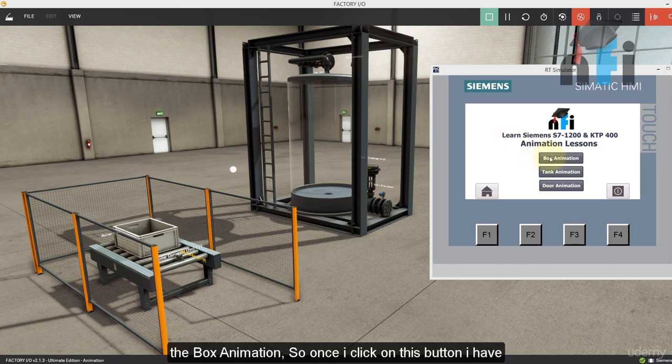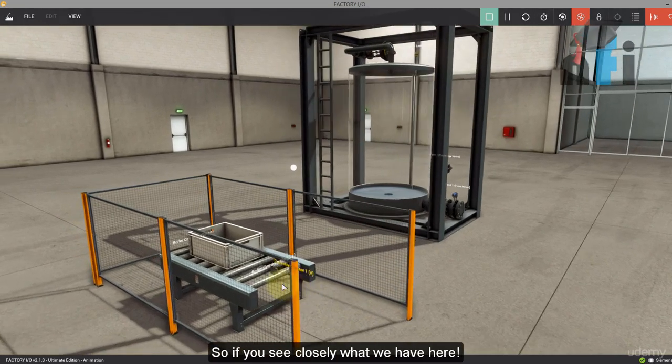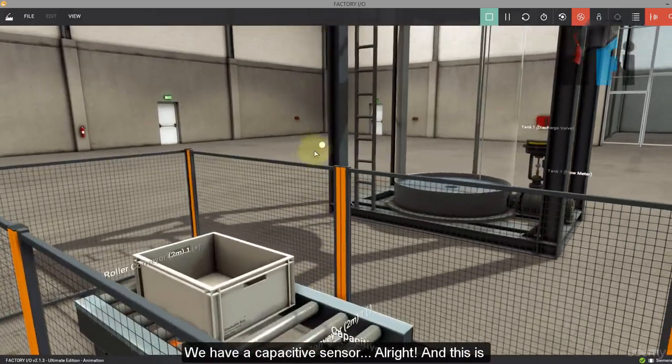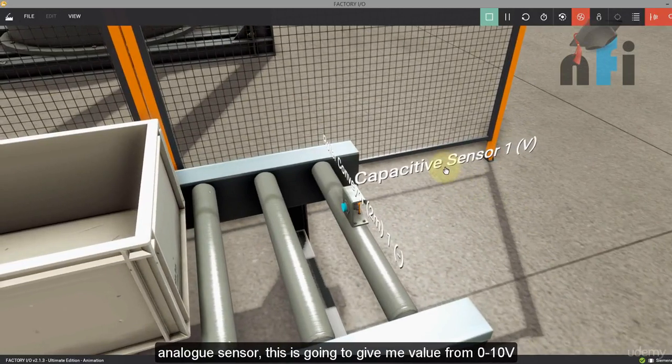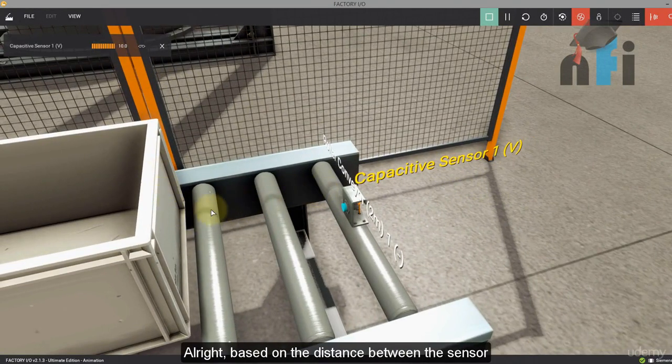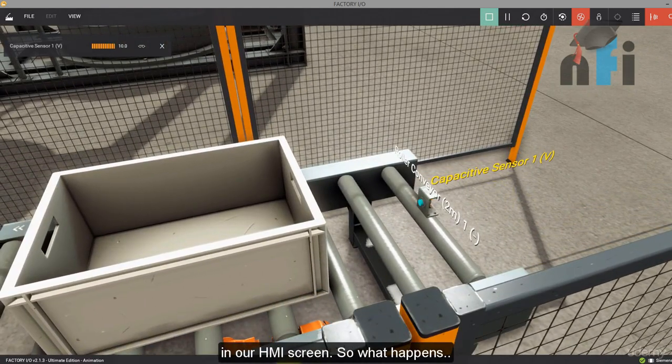So starting with the box animation. Once I click on this button, I have the screen. Now this box animation is going to represent these elements here. So we have a conveyor and we have a box. If you see closely, we have a capacitive sensor, and this is an analog sensor. This is going to give me a value from 0 to 10 volts, based on the distance between the sensor and the box. So we are going to animate this in our HMI screen.